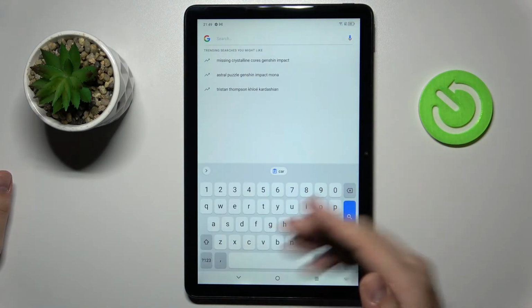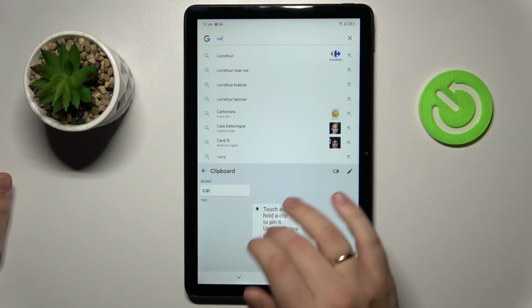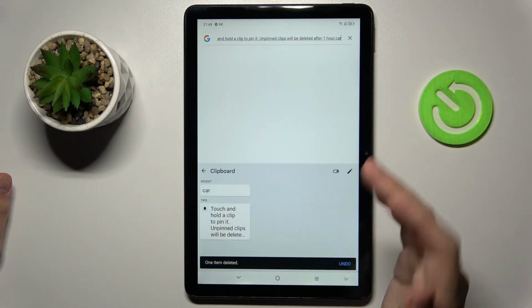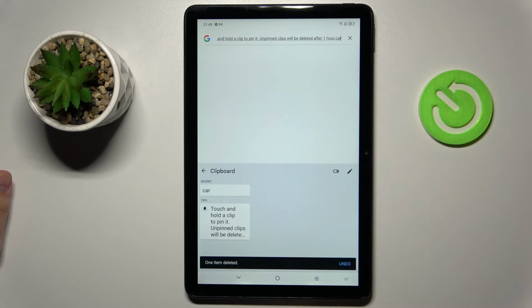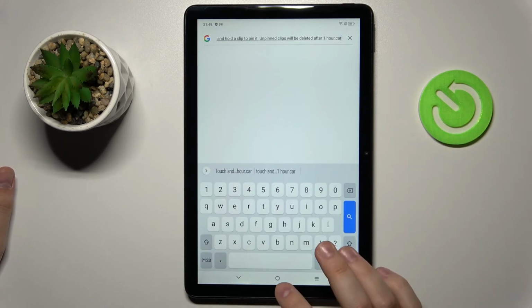And from here, if you would like to use any elements you have at your clipboard, you gotta simply tap on it and it will be successfully pasted to, well, any typing bar that you have launched the keyboard from.